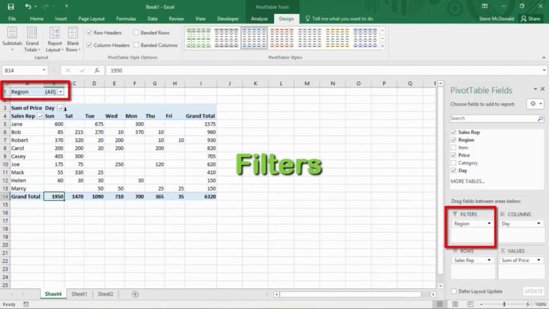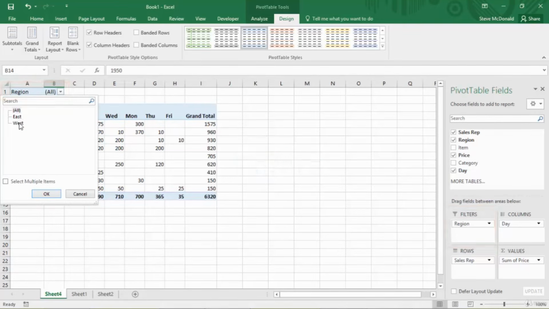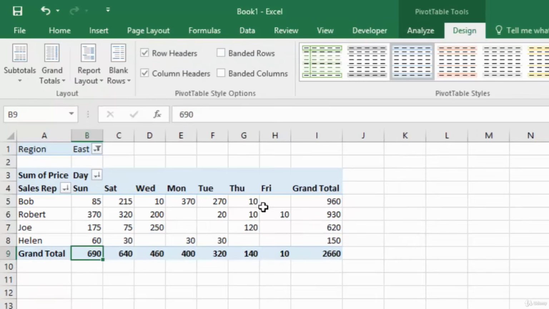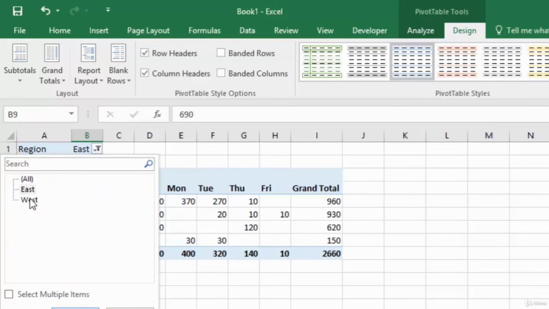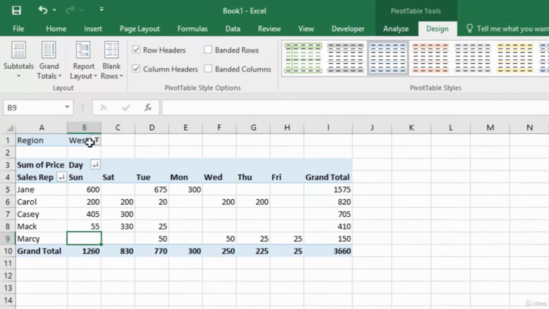And the filters always show up here at the top, outside of the main table. And it always has a little drop down, and you can click on it to sort it by the elements in that filter. So we can click East here and click OK. And you'll notice that our table shrunk. Now it only has 4 reps: Bob, Robert, Joe, and Helen, because those are the people who work at the East store. We can also go back and click West. And now it has 5 reps: Jane, Carol, Casey, Mac, and Marcy, because those are the people who work at the West store. So you can see it's completely changing our table based on these filters.